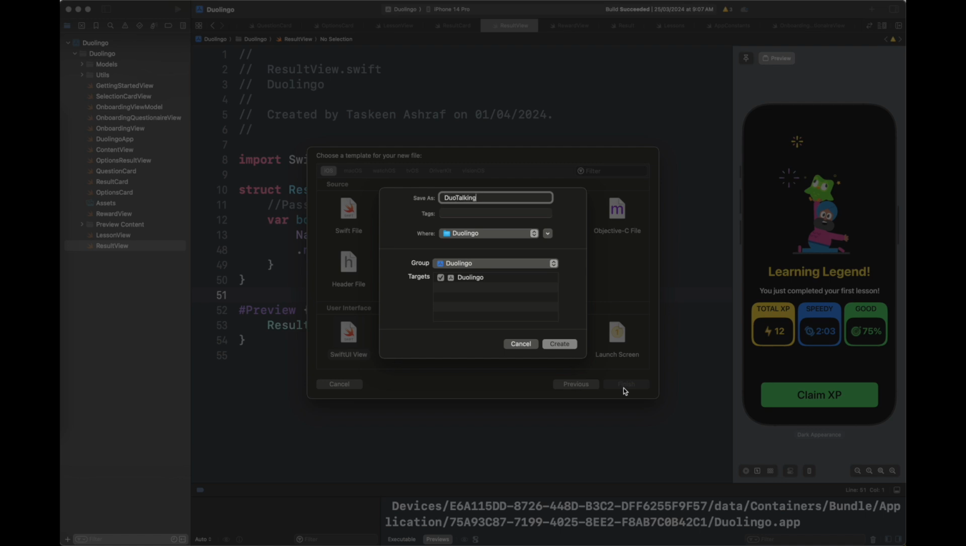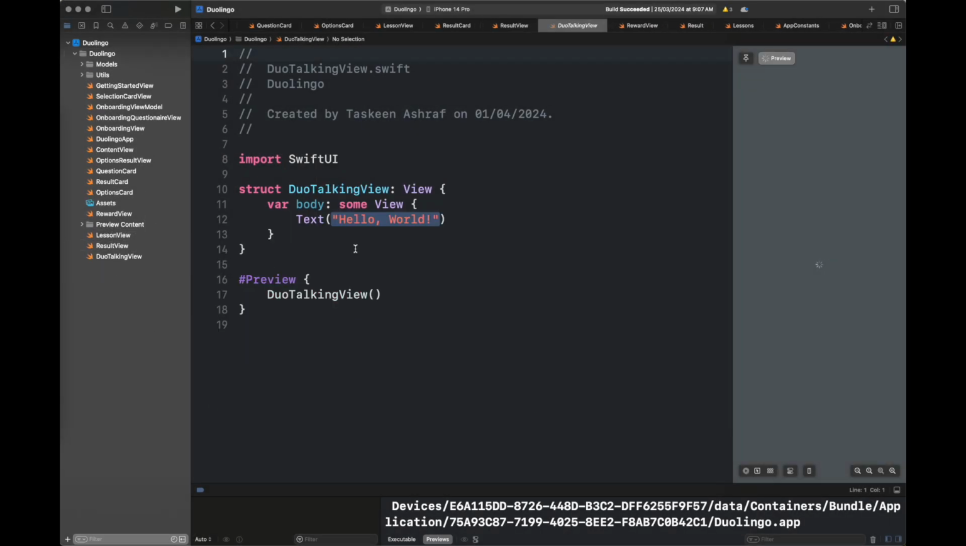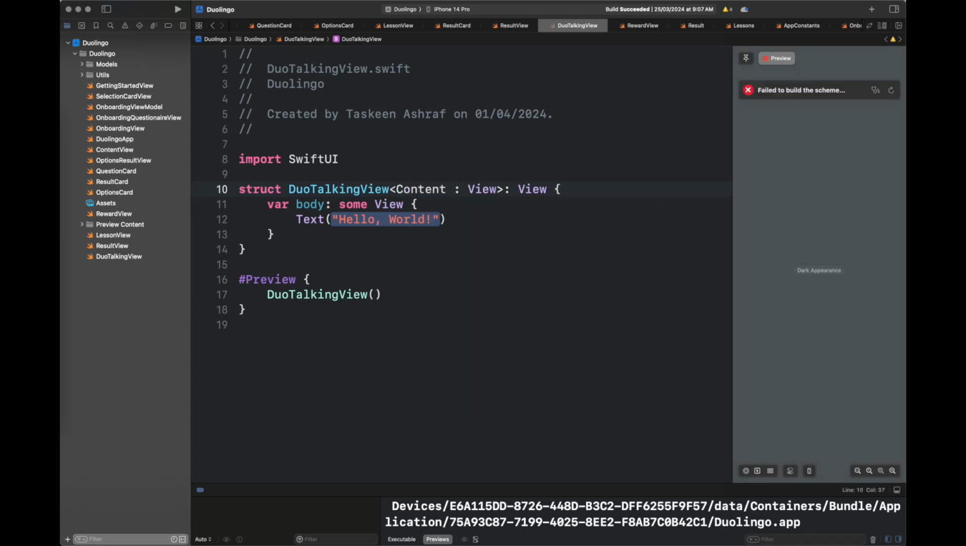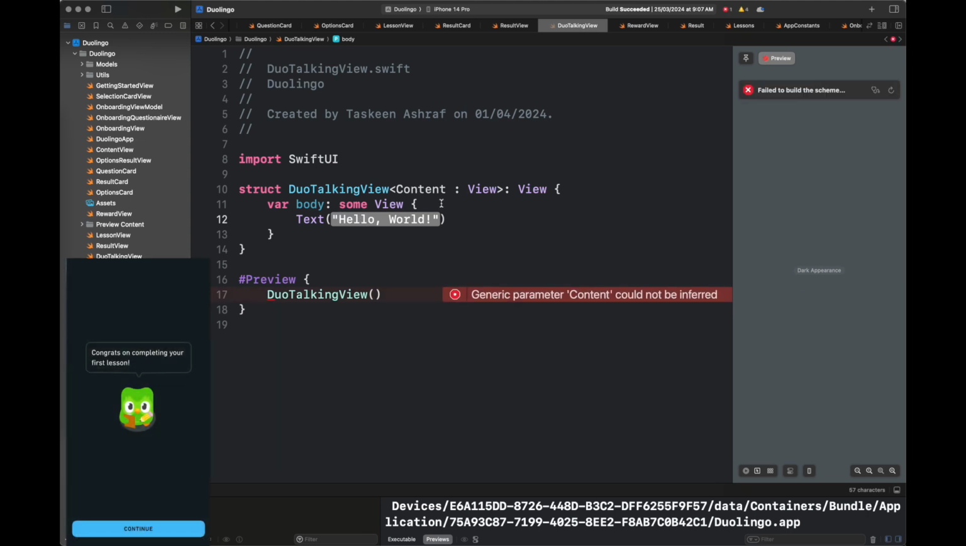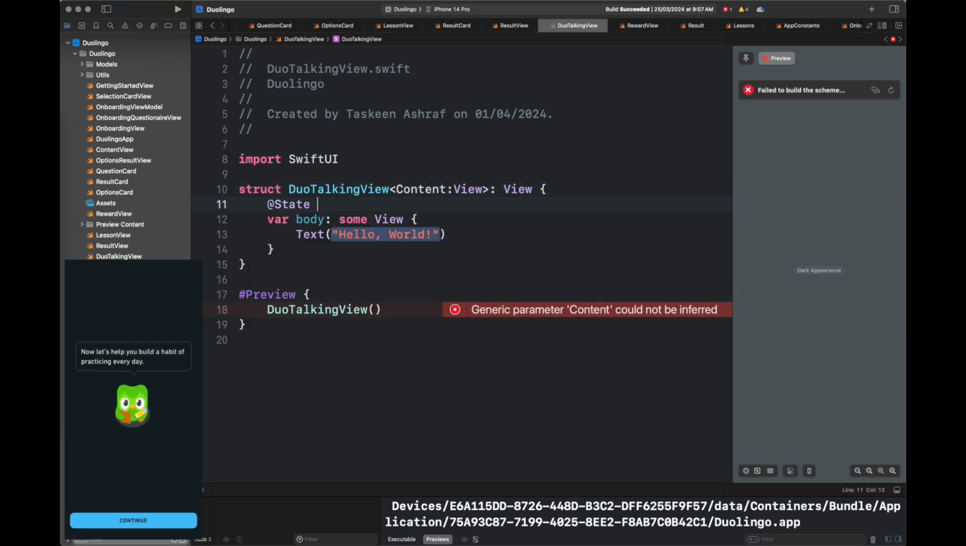Next I'm going to create the next view, which is basically the Duo talking screen or Duo talking view. This is pretty much like the onboarding view where Duo is telling something to the user. So this is the generic view. After creating this view, you can actually use it to improve our onboarding view.